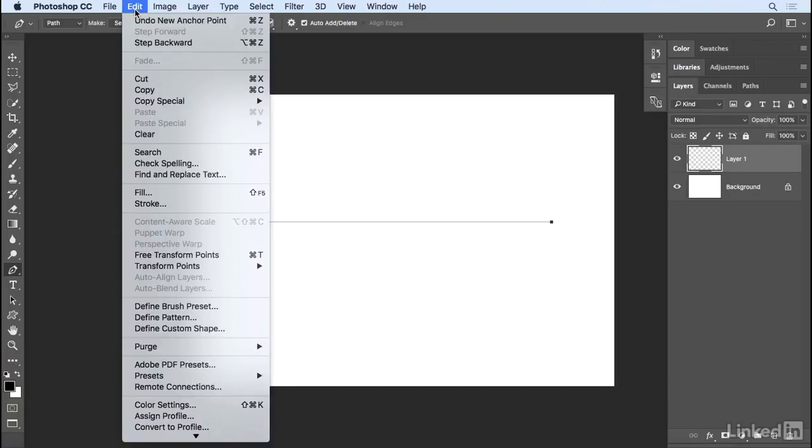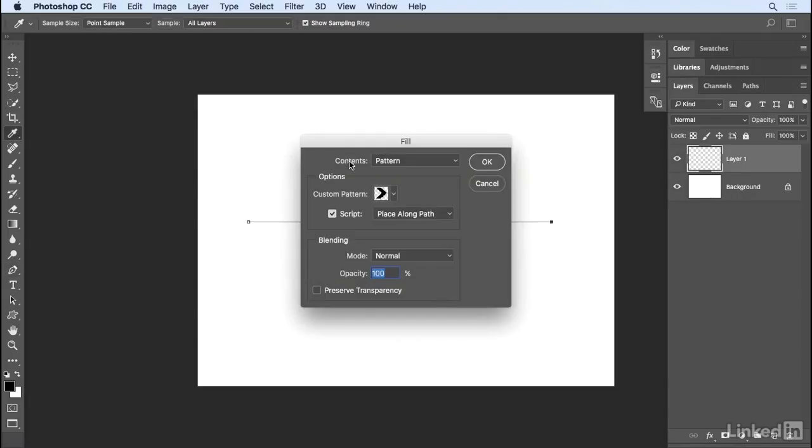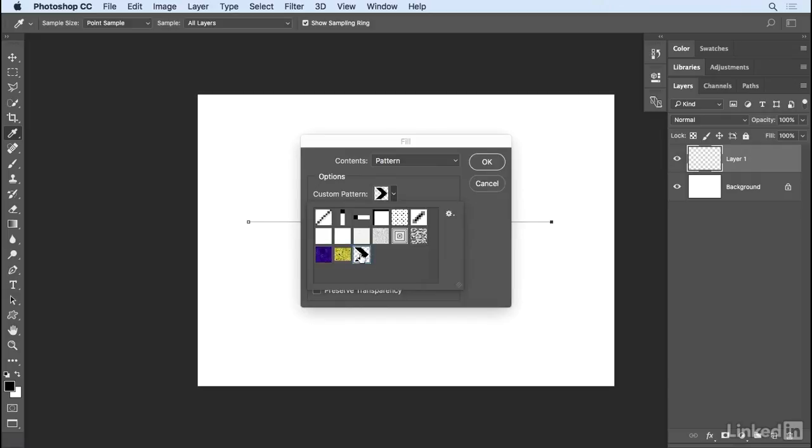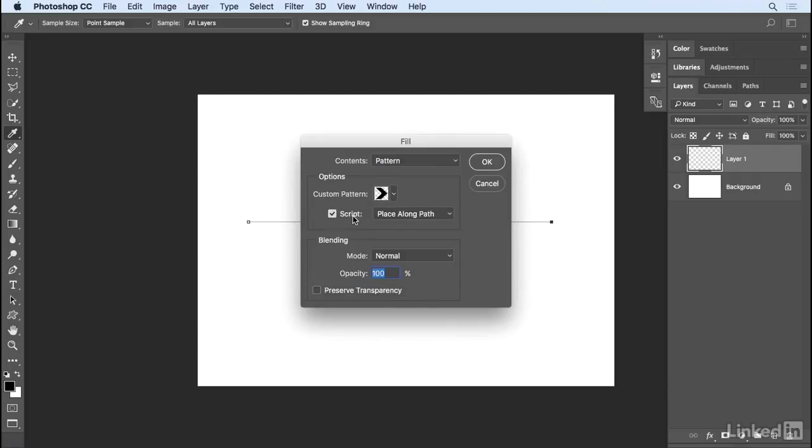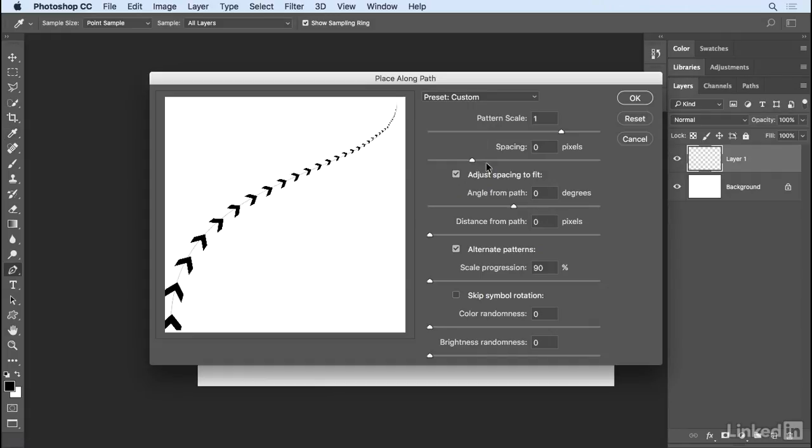Then I'll choose Edit, Fill, and for Contents, I'll select Pattern. I'll choose the custom pattern that we just created and enable the script and select Place Along Path. I'll choose OK, and in the Place Along Path options, I'll leave the pattern scale to 1, leave the spacing to 0. I'll make sure that I adjust the spacing to fit, otherwise it might not fit along the path. You can adjust the angle from path for fun. In this case, I don't want to adjust the angle though, so I'll set it back to 0.